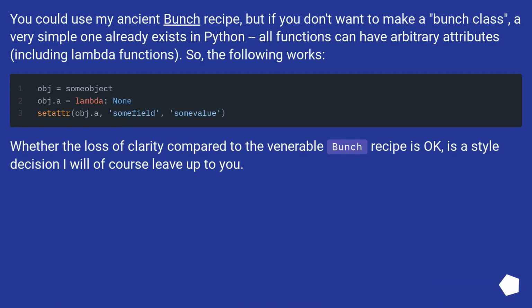For details on why it doesn't work, see "can't set attributes on instance of object class". You could use my ancient bunch recipe, but if you don't want to make a bunch class, a very simple one already exists in Python. All functions can have arbitrary attributes, including lambda functions. So, the following works. Whether the loss of clarity compared to the venerable bunch recipe is okay is a style decision I will of course leave up to you.